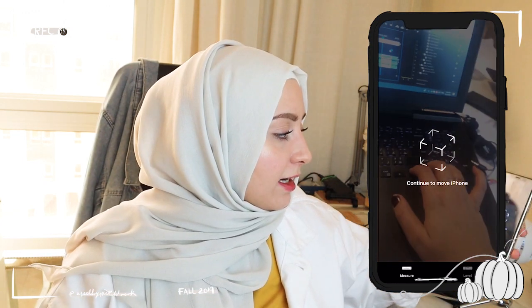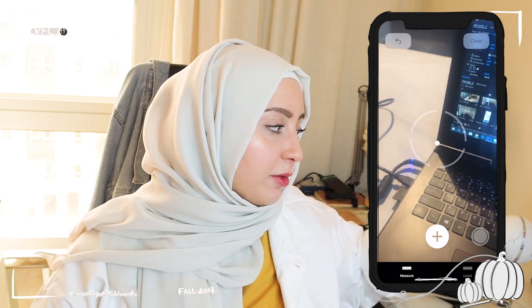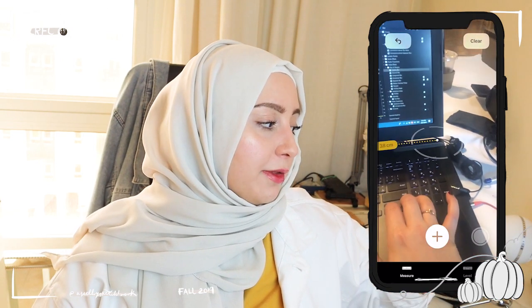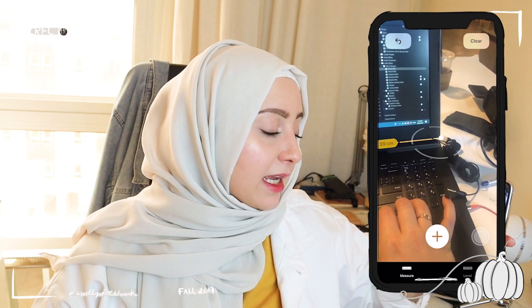I kept getting questions about it. So basically you can measure any kind of space. You can even measure a book if you want, or you can measure a whole room. But for the measurement for the whole room, I have something else.